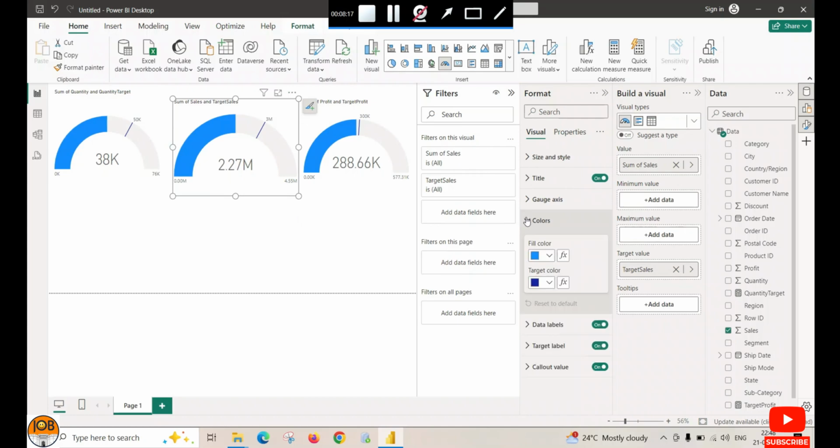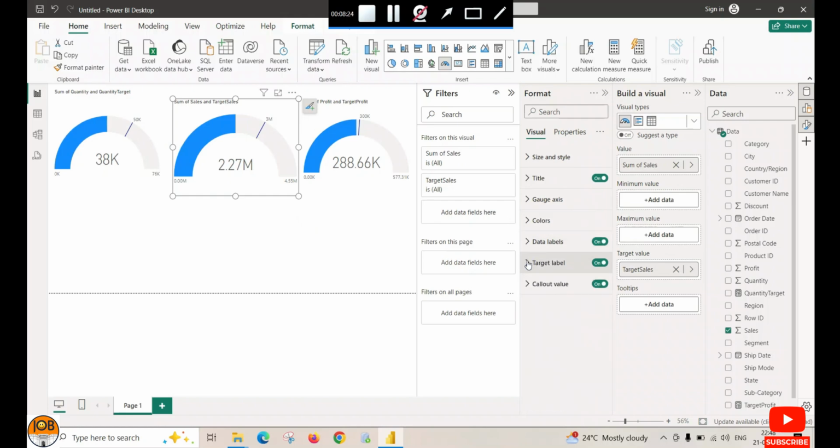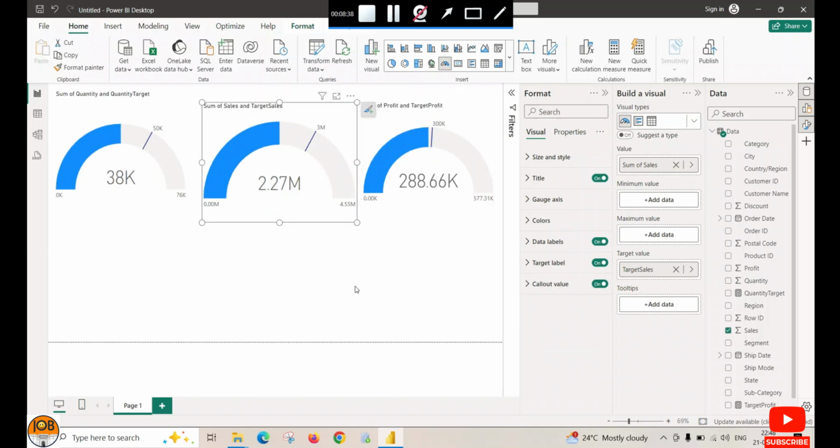Then colors, fill color and target color, you can choose as per your requirement. Data labels, fonts size, we can adjust font type, we can adjust for target label, callout value and data label. So this is the overall information about the gauge in Power BI desktop.